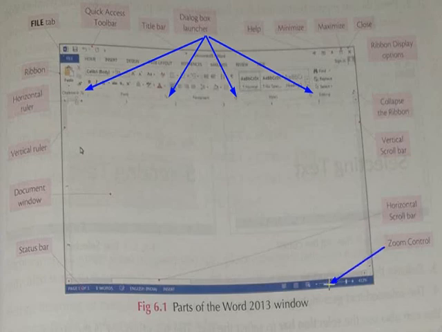And this is the zoom control. The zoom control here shows the percentage which is written at the right of the zoom control. So if you are going to zoom in, the percentage is more. If you are going to zoom out, the percentage is less.